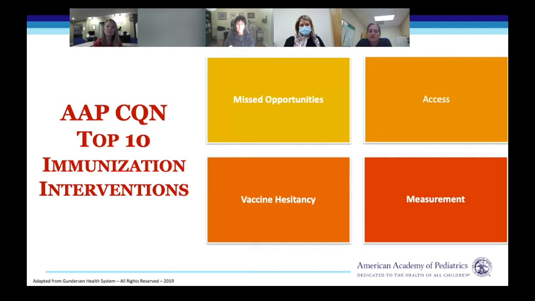So I adapted all of these slides. They chunked these 10 top immunization interventions into these groups: missed opportunities, vaccine hesitancy, access, and measurement. And we'll go through each of those.